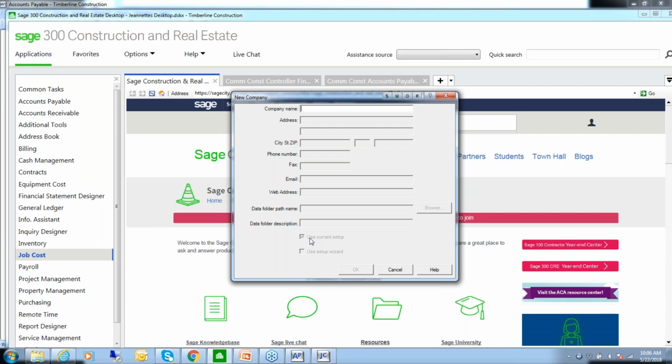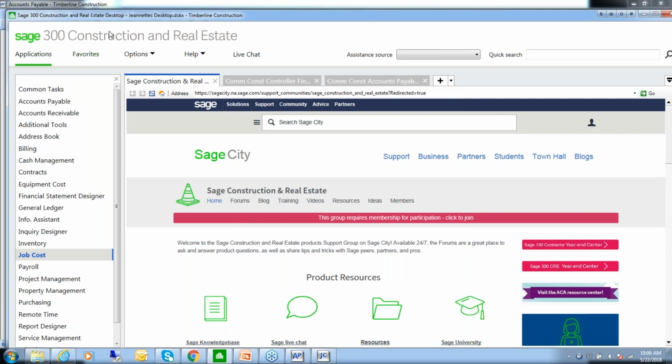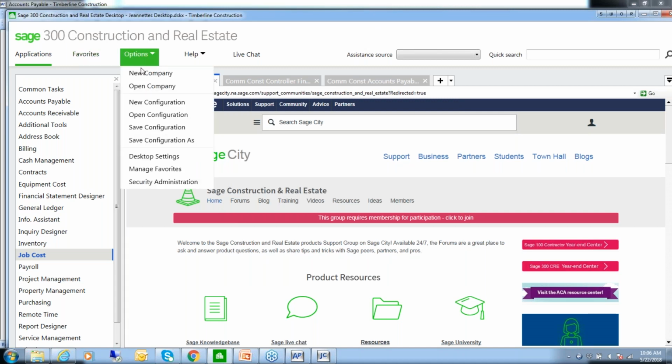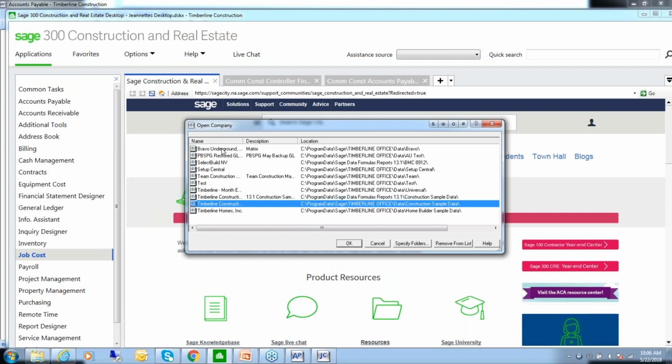Okay. And then once you do that, when you go to Options, Open Company, which is the same as File, Open Company on page 11, that new data folder will be listed here in your list of companies.